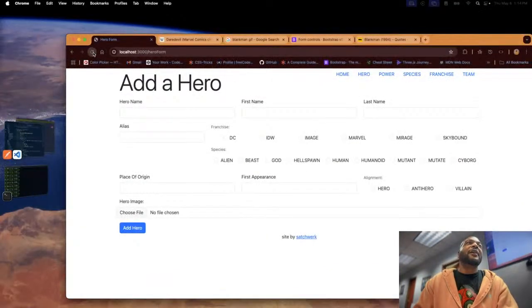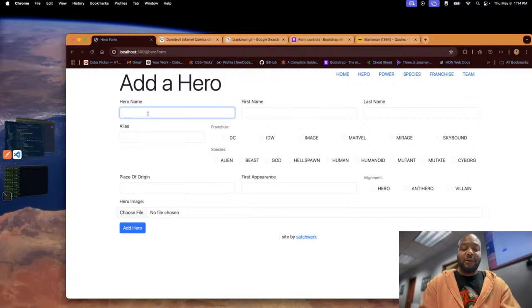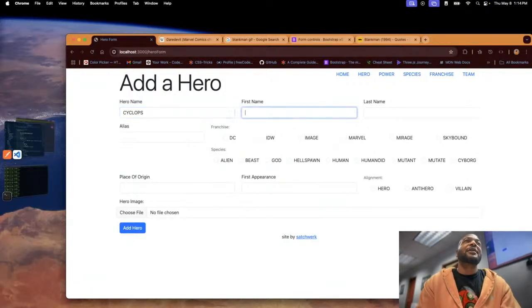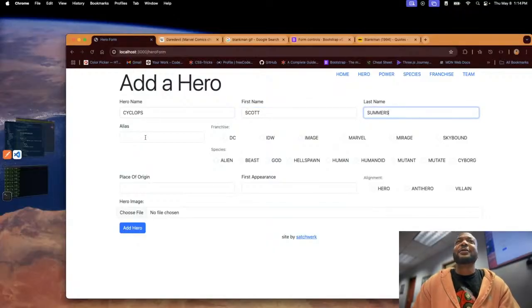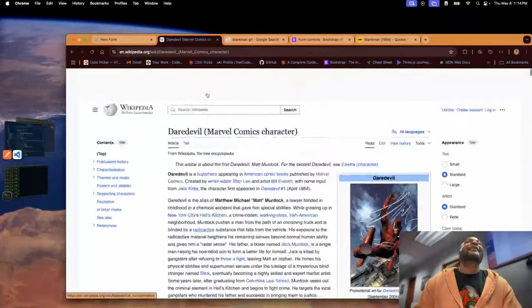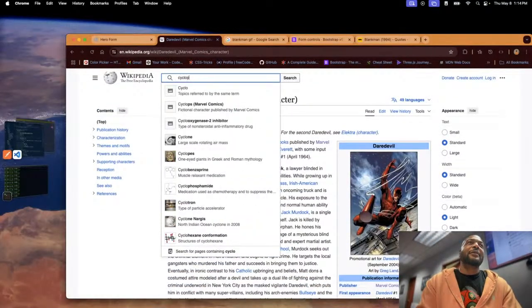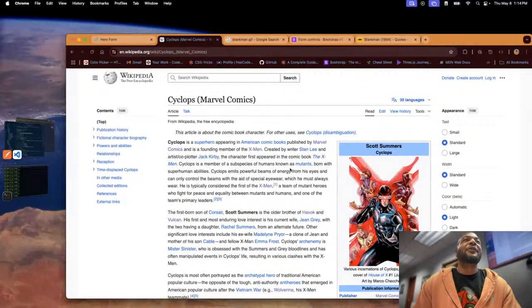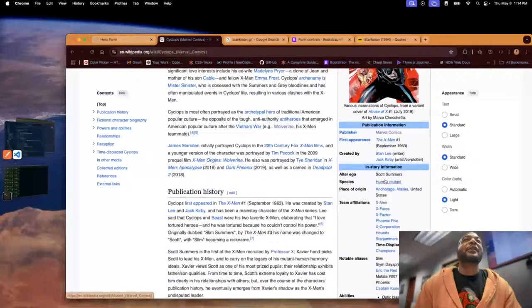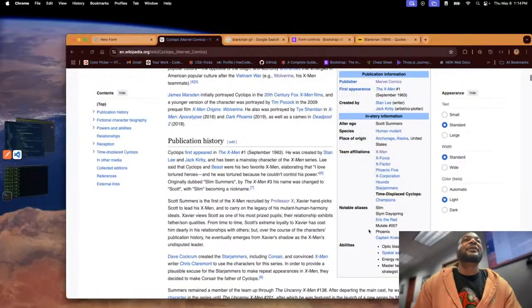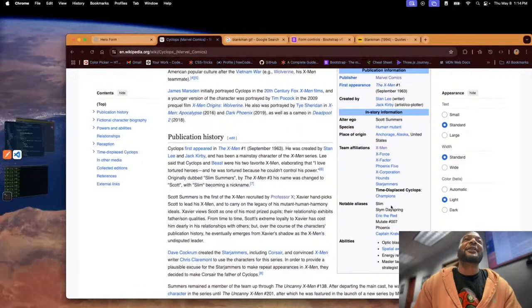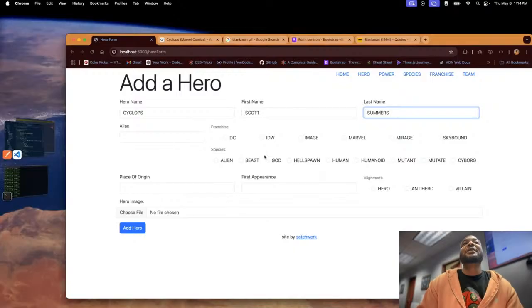I'm going to come over here, back to my form. Hero name. I'm going to add Cyclops to this. Scott Summers. I don't even think he has an alias. I don't know. Does he have an alias? I'm going to do a quick wiki check. Oh yeah, they do call him Slim. I'm not going with that though, because he doesn't like it. So I'll leave that blank.